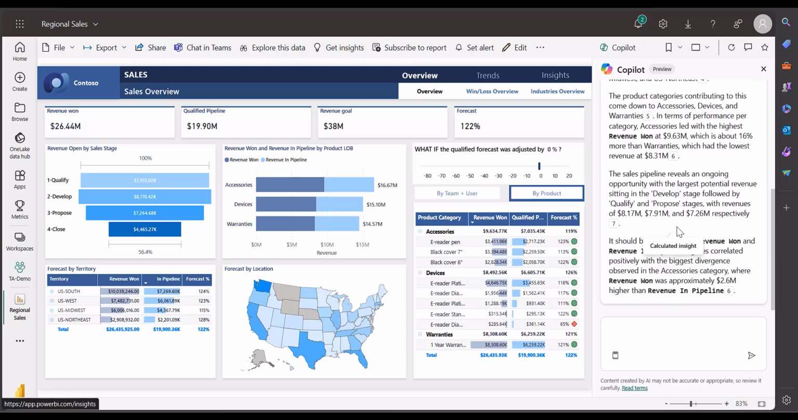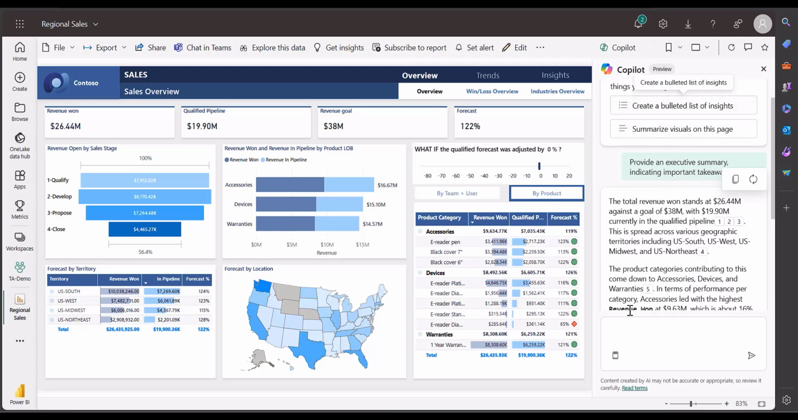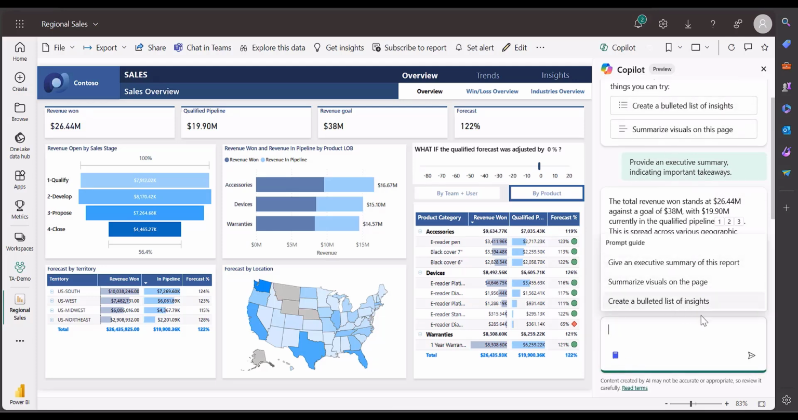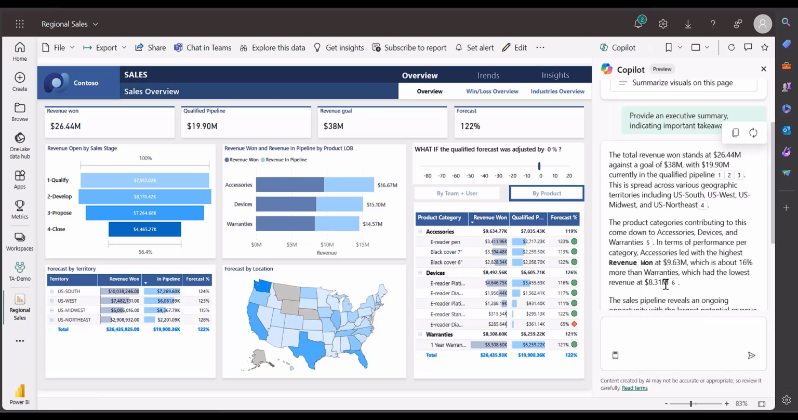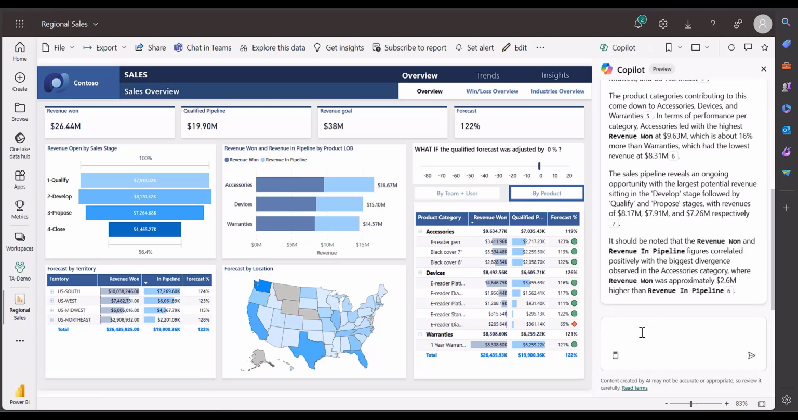So here you can see this is a summary of this entire report page. You can play around with these three different default prompts, or you can use this Copilot kind of a chat bot where you can ask a question about the data, and Copilot will give you an answer in this space itself. I have a question like this: revenue pipeline by product category.